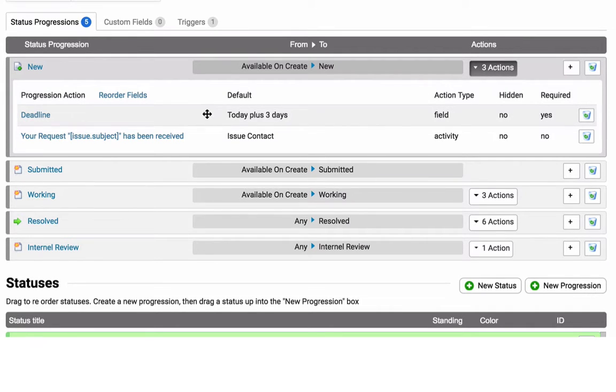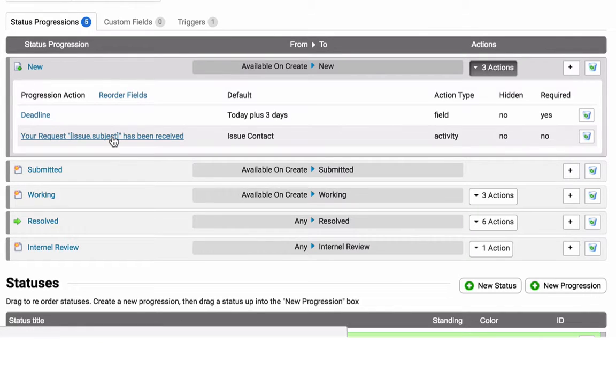For example, an automatic deadline for us to work on it within 3 days. You can think of that as an SLA as well. And then lastly, an activity, which is essentially just an email that's being sent out to the customer. If I were to click into here, you can see the body of the email.